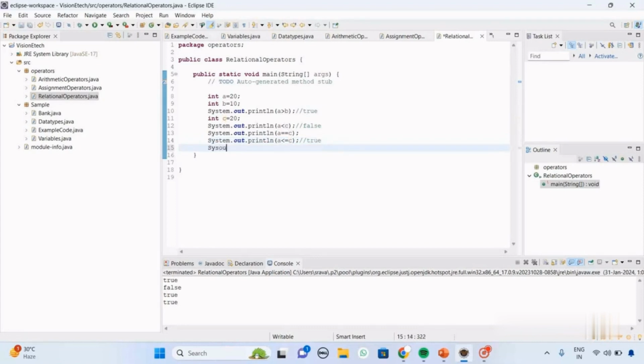Another operation is not equals to. A not equals to C. What will be the output? It will return false because 20 is equals to 20.